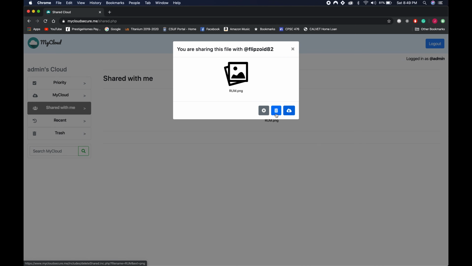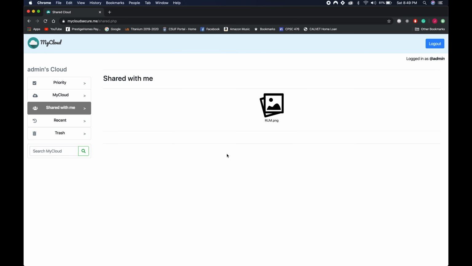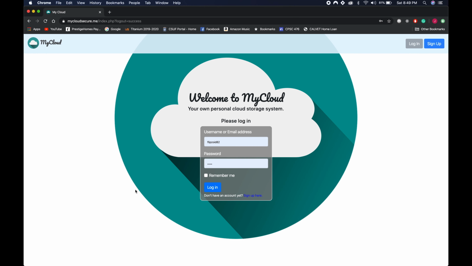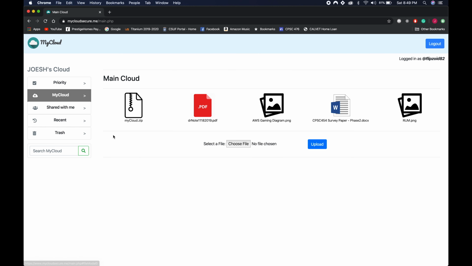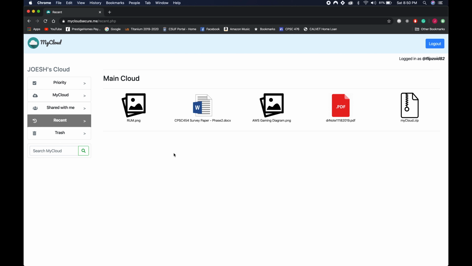From here, you can download the file or delete the file or close out of the modal. Easy as pie. Now let's log back in, and the only remaining feature is the recent. And basically, this just shows the files from newest to oldest. Rum.png was the newest file that we added, so it's first on the list. And that is it.